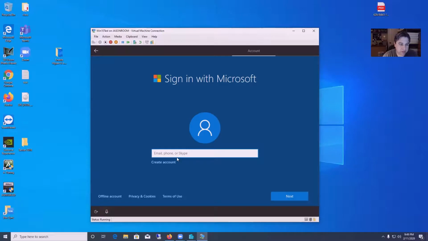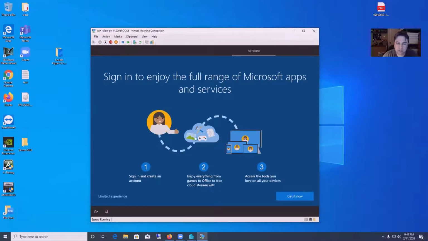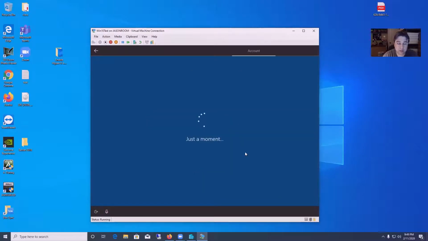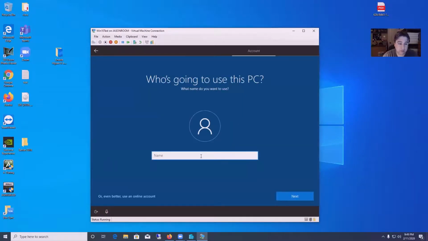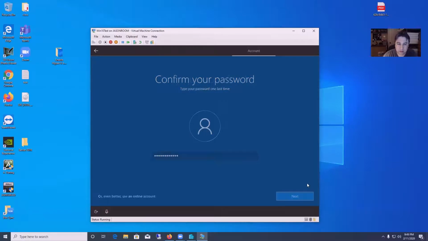Sign in with Microsoft. Let's see, I'm going to go ahead and pick my offline account. I'll say limited, that's fine. Who's going to sign in this? So my name's Jason, I'll go with that. Create a super memorable password. Will do. Confirm my super memorable password. Hopefully I got that right.